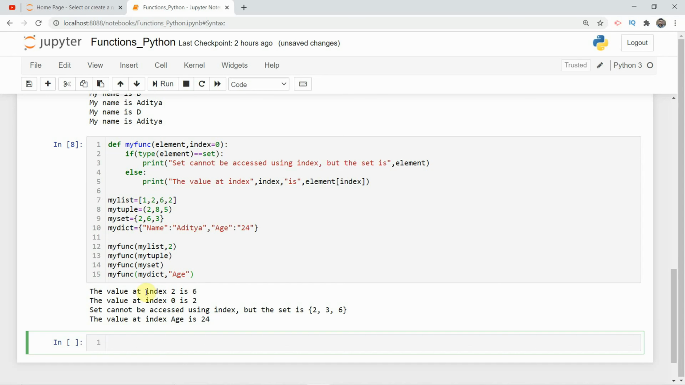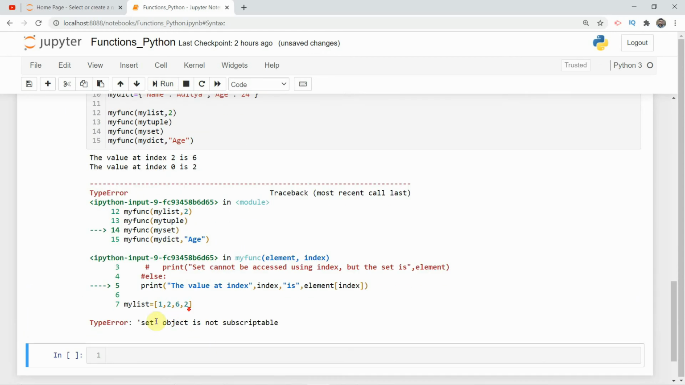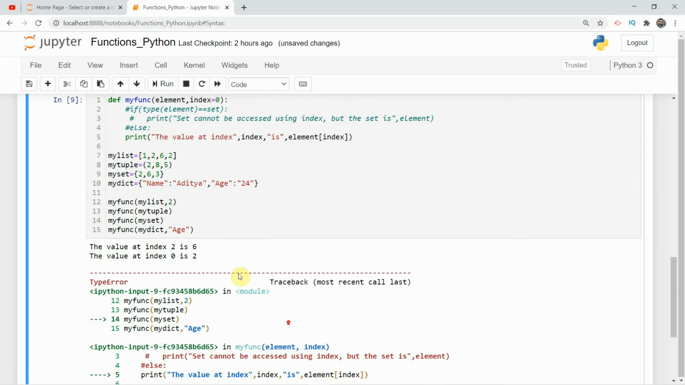See, the value at index 2 for this list is 6, right? The value at index 0, because we have not passed anything, so it will take the default value of index, that is 0, so it will print 2 for this case. Okay, and then set cannot be indexed, fine. If I don't use this thing, let me just comment it out. If I don't use this thing, then it will definitely throw an error. See, set object is not subscriptable, so that is why I have given this if condition.